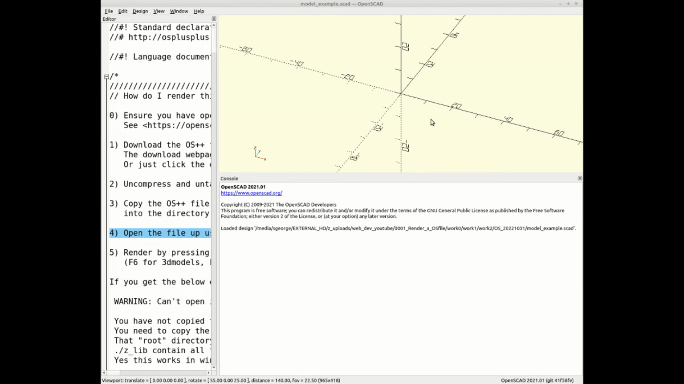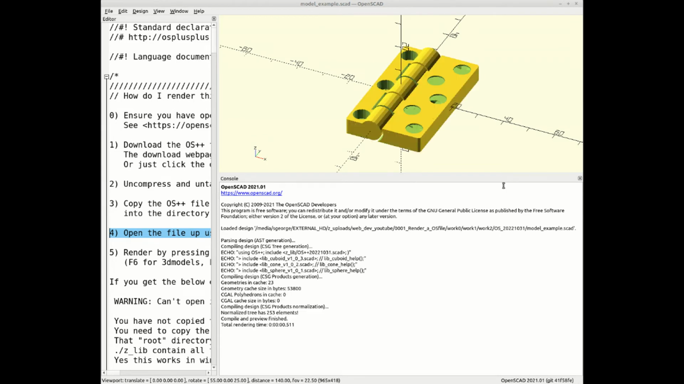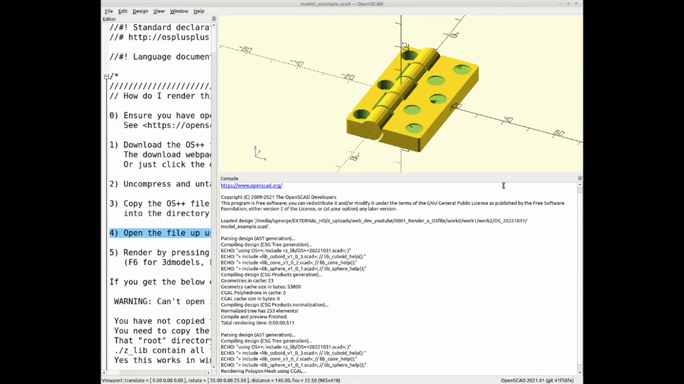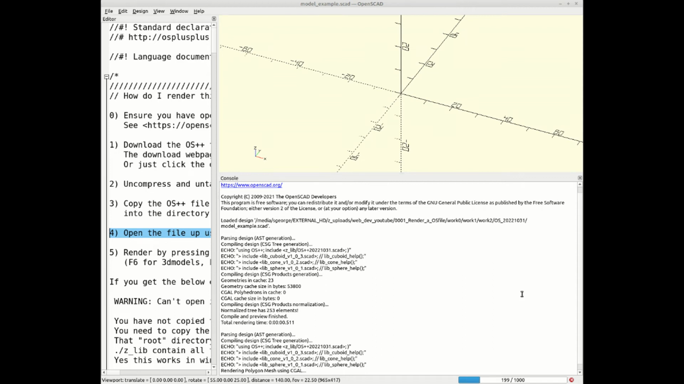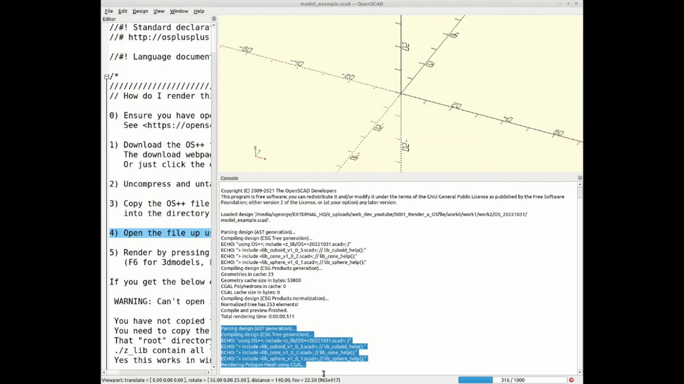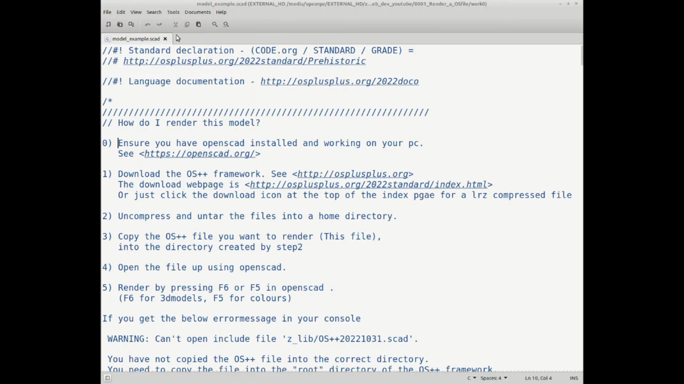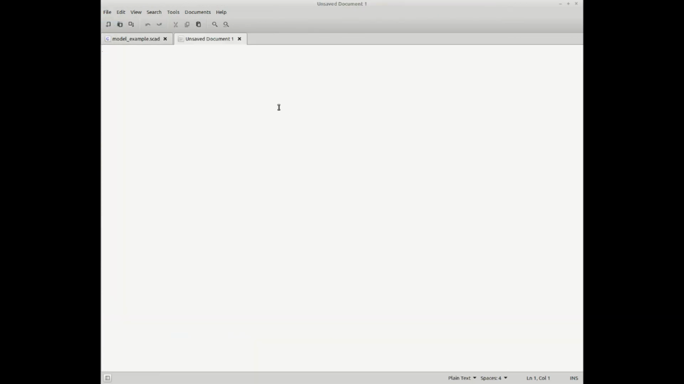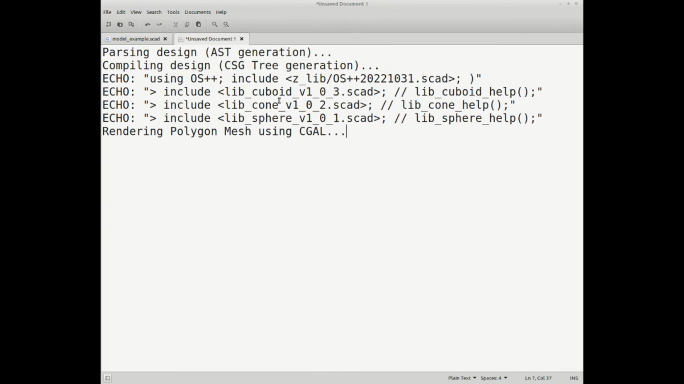If we press F5, we get a quick image, and if I press F6, we actually compile it properly, or render it properly, as I call it. While we wait for it to compile, you can see that there is a whole load of information in the console. This is what I found in the console.